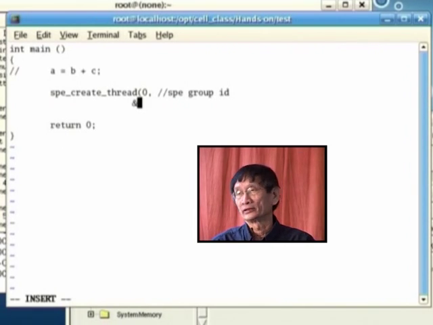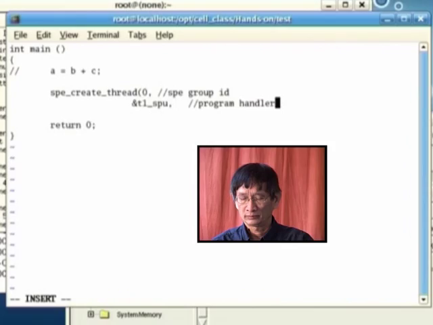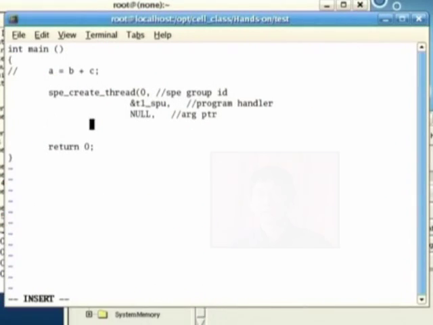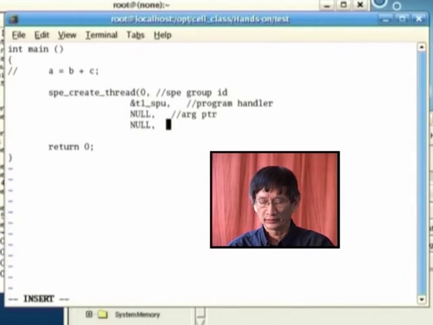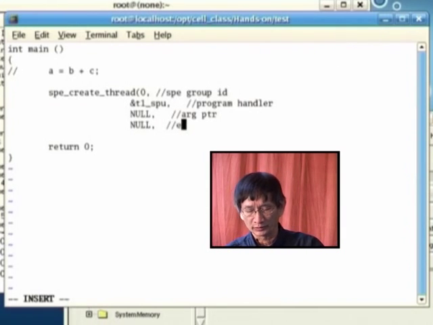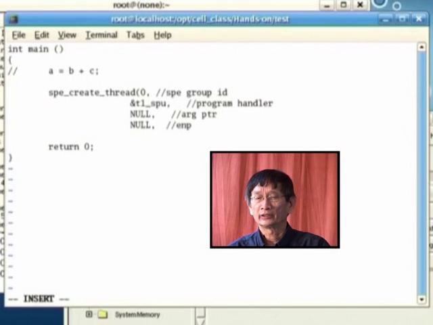My program handler, right? This is the pointer to my program handler, which is T1_SPU. Come on, this is my program handler. Okay, and go down. The third argument is what? My pointer, which is my NULL over here. I just put NULL here because this one is my argument pointer, and then the third one is NULL. And then this is the environment pointer, ENVP.